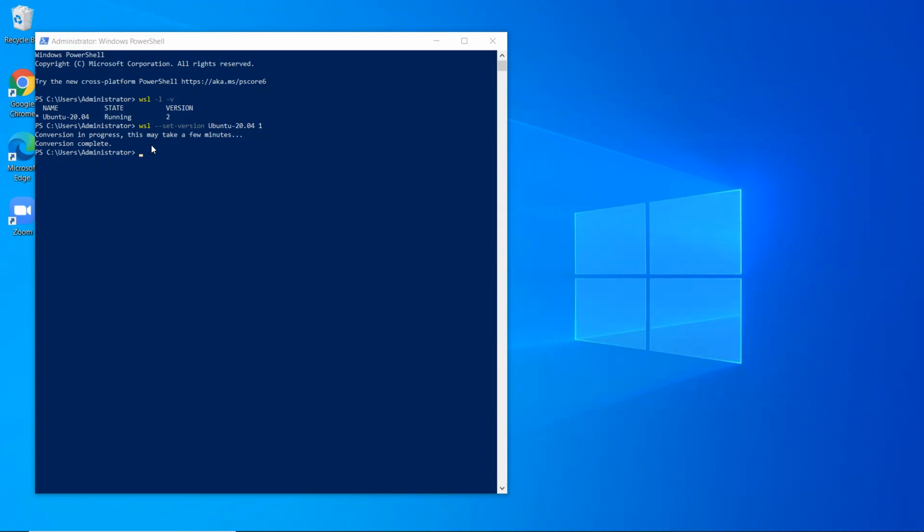So right now, let's check the version of the WSL. So we write wsl -l -v, and you see we have version 1. So to set it to version 2, we type wsl --set-version Ubuntu, and yes, you get version 2. Good.